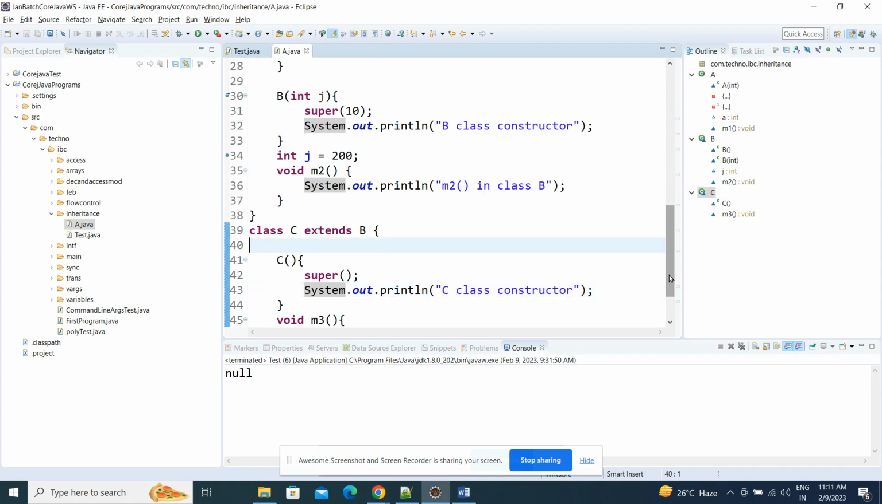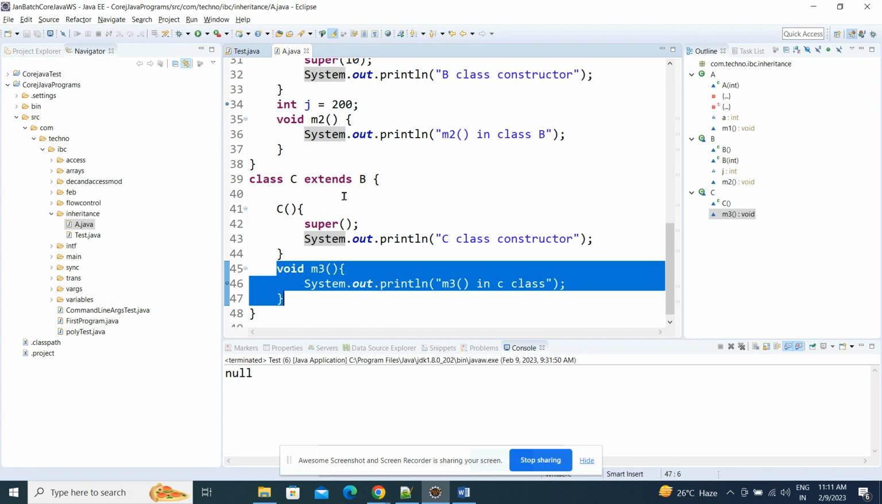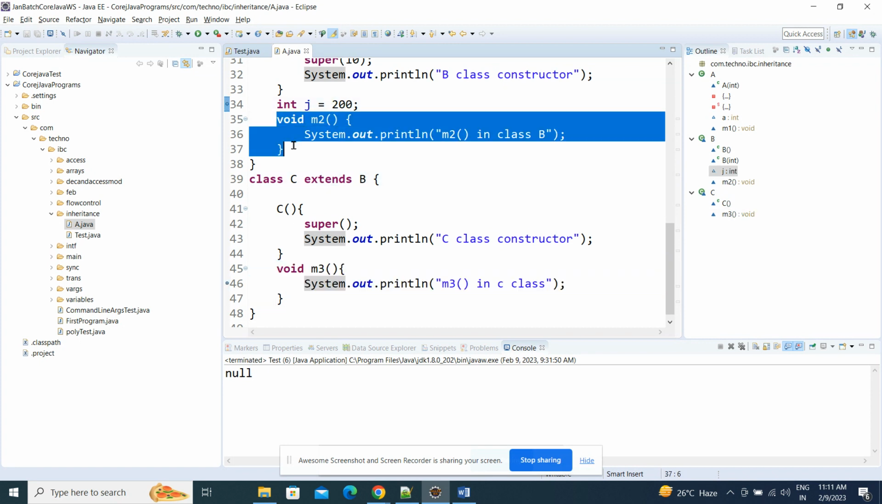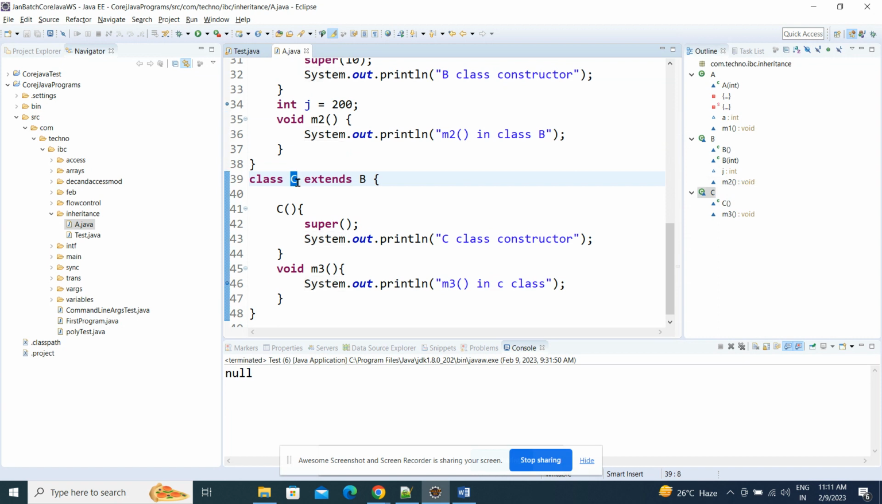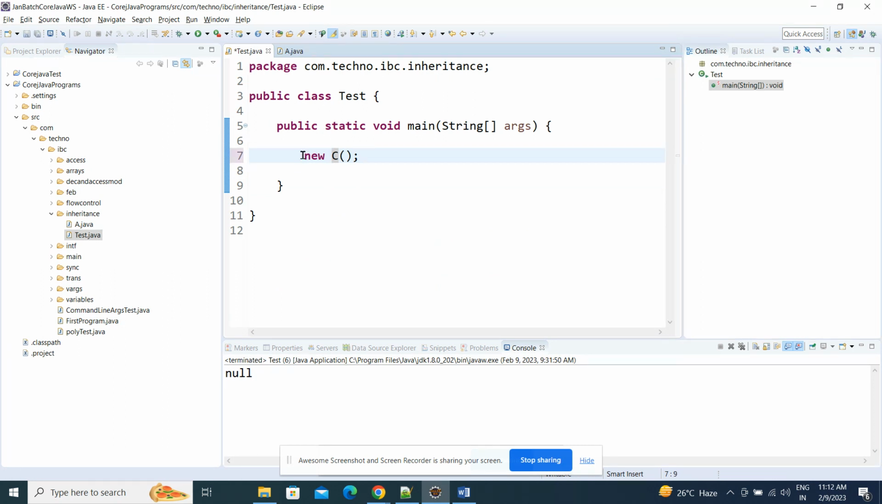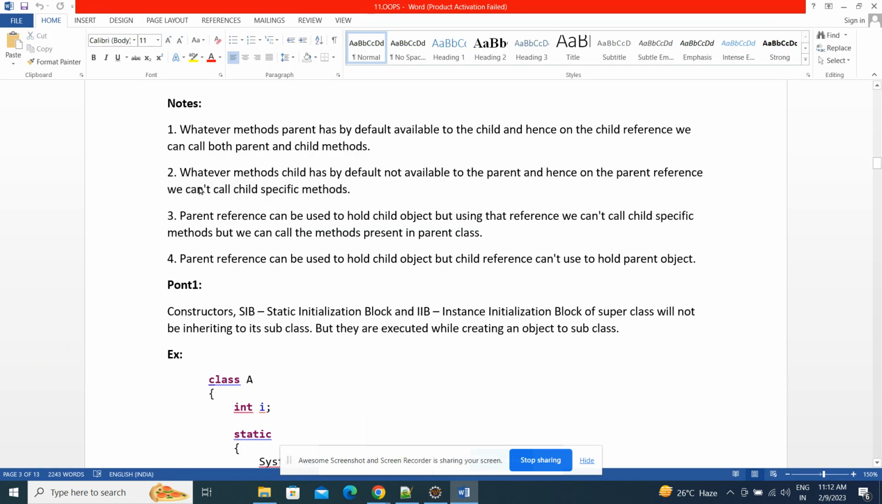Now what we are doing? Child class C has the M3 method. The superclass is B, and B class has the M2 method. So I have created an object of child class C, new C. I am assigning this to the parent class reference. If you are assigning a child class object to the parent class reference, with this reference we can call methods only of B class, but not C class. That's the meaning of the second point.